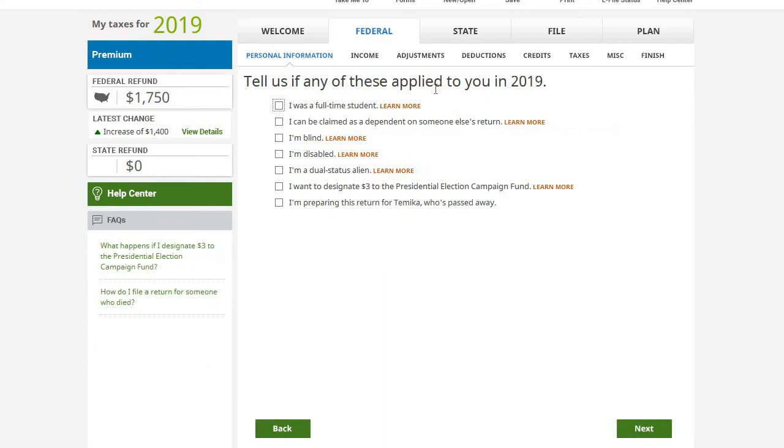All right, so it wants you to tell the software about yourself. Are you a full-time student? Can you be claimed as a dependent on someone else's return? For the sake of this tutorial, none of this stuff applies to you. If you have any questions, again, you can hit the Learn More button, and it will give you the details as to how to answer those questions.